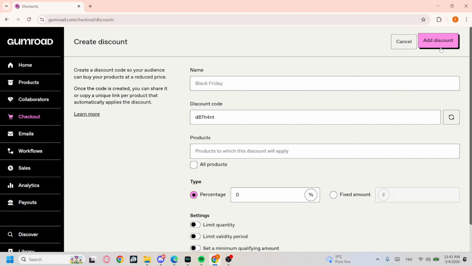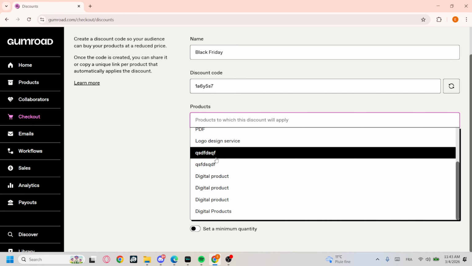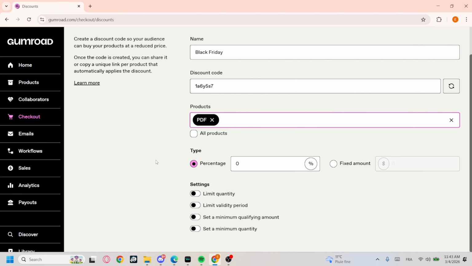It's located at the top right corner and then just give it a name. So let's go with Black Friday as it's shown. Okay, and then just go with a discount code, so you can create one using your keyboard, or you can just go with a random one from here and then just choose the product that you want to apply the discount to. So for example, I will go with the PDF products.